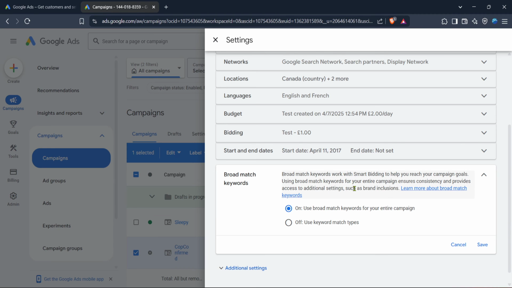Remember, consistently monitor the performance of your chosen keywords. Regularly reviewing the search term report helps you see exactly which searches trigger your ads, allowing you to fine-tune your strategy by adding negative keywords to filter out irrelevant clicks.